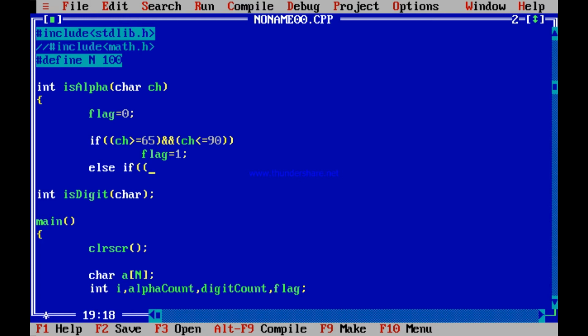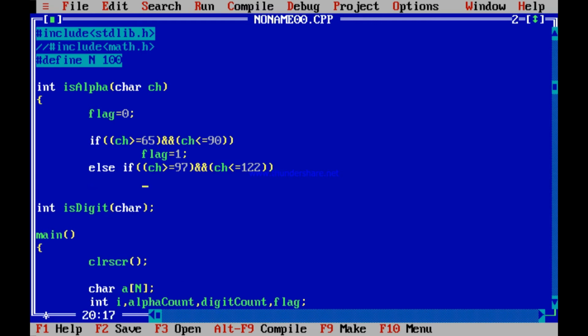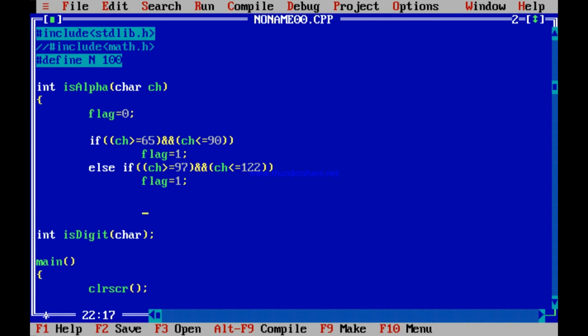ch is greater than equal to 97 and it is less than equal to 122. That is between 97 to 122, you know it is a character in small case. In that case also you raise your flag and make it 1. You come out of this.